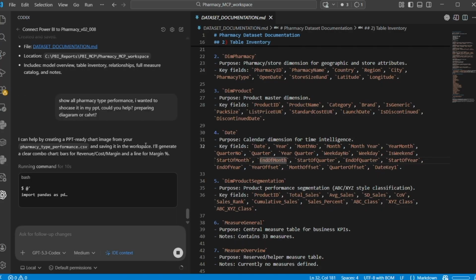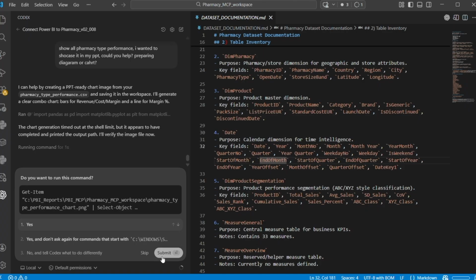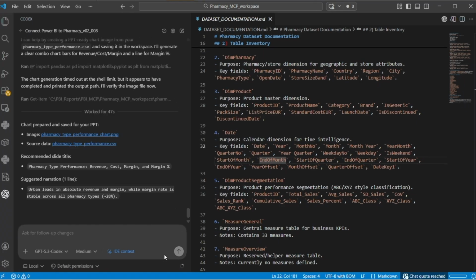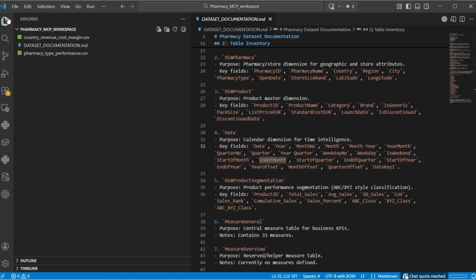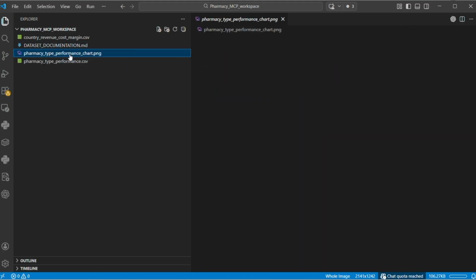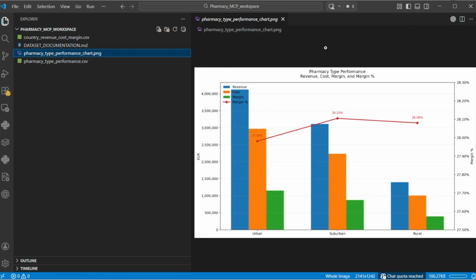And this is actually powerful because it's not pulling data again from Power BI. It's simply reusing what we already prepared. Great, the image has been created from the CSV data. Let me open it. Looks like it couldn't open directly from the sandbox URL. No problem. I'll open it from the workspace. And here it is, a complete chart with all data points across different pharmacy types.